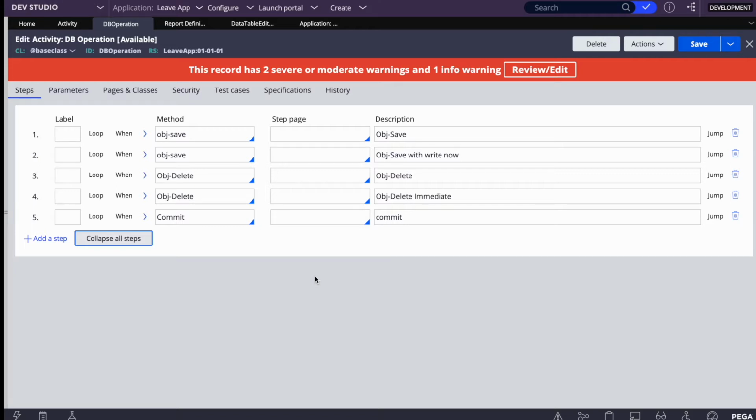After that, wherever you feel you need to save data, you can avoid an activity: just write your data transform and call this activity from your data transform with your defined parameter. That is how we can save that. This is one of the important points, and yes, we will be getting a warning for this rule.